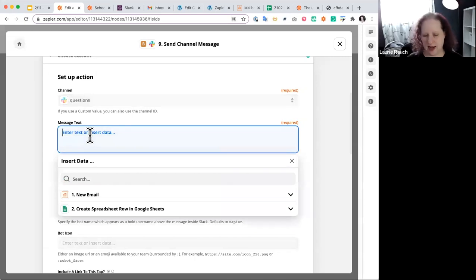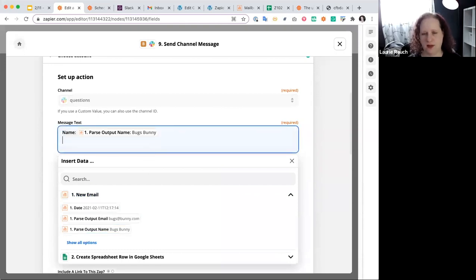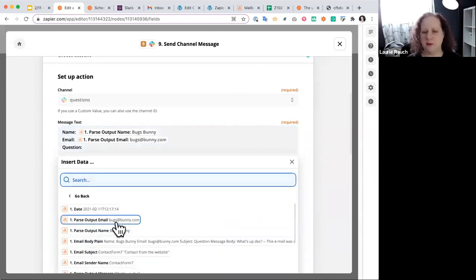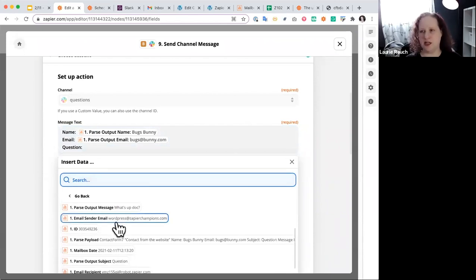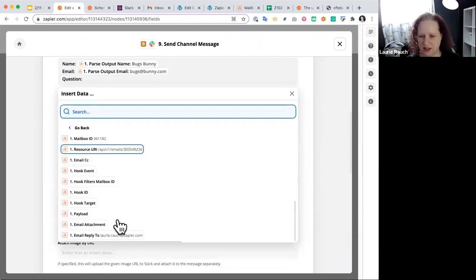And so here we can add whatever information we want. So we can put in the person's name, email address, so we can easily write them back, and what's their question. We don't necessarily need the subject at this point because we already know it's question because it's going into our question Slack channel, and this path said only go if it's a question. So that's a little less information we need to throw in there.